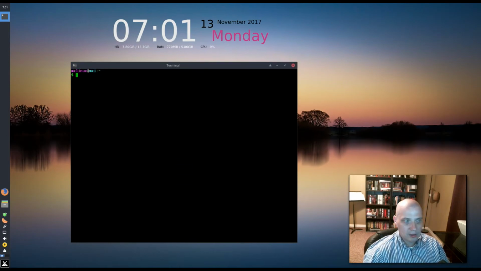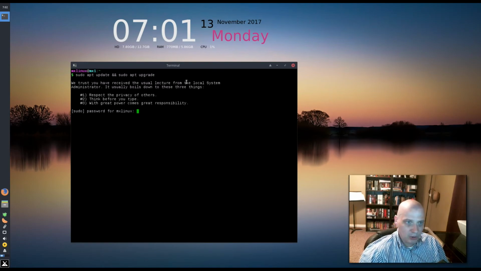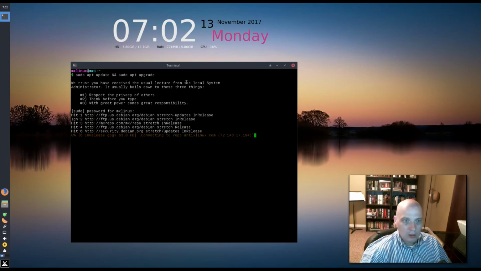I'm going to do a quick update here. So I'm going to run sudo apt update and sudo apt upgrade. This beta 1 was released about a week ago. Let's see what kind of updates I need to run. So we have some repo information here. It's using the Debian stretch repos. It also has an MX repo here. But I've been waiting for about 1 minute now, and it says waiting for headers, and it's not moving from 0%. So trying to run apt update and apt upgrade from the terminal is not working here.